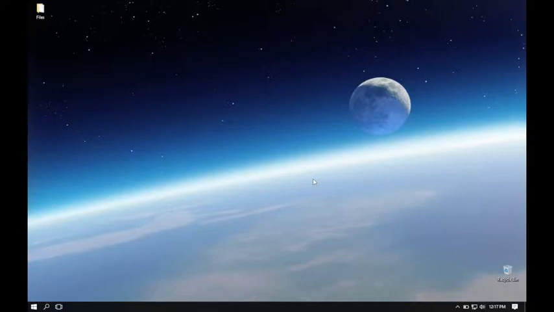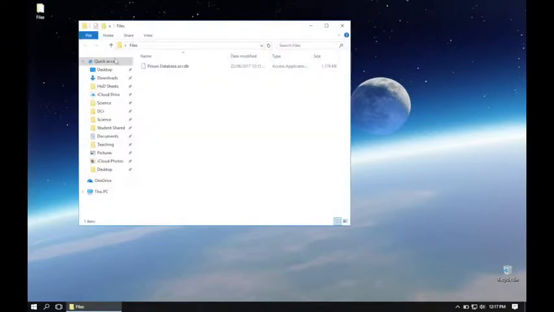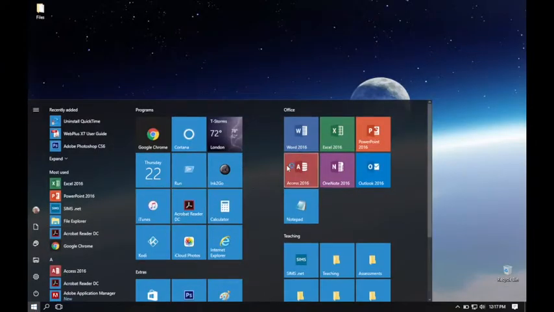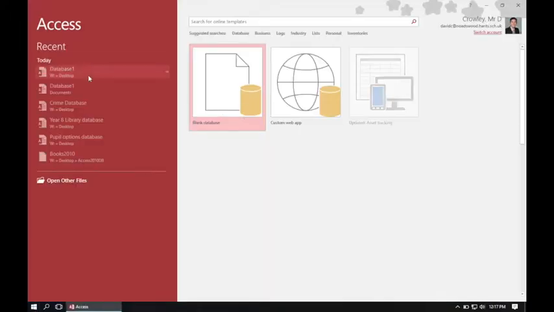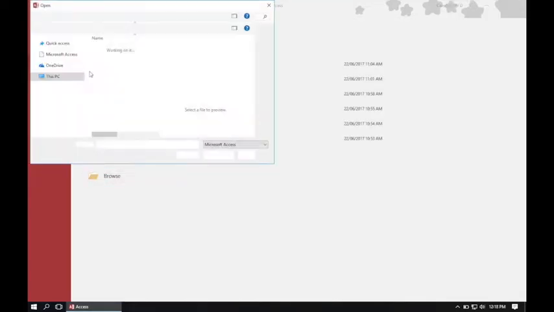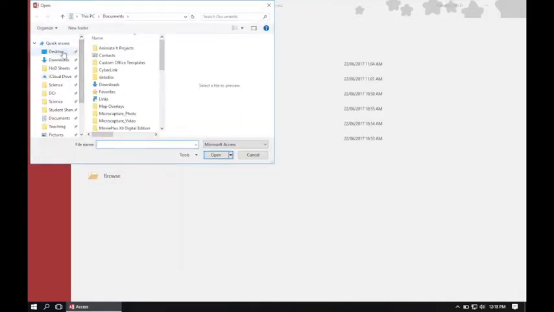Now before we get started, we just have to take a quick look at the database and how it's been set up in order for us to manipulate the data within and do some queries and searches. Initially, I've located my database in a convenient place, in this case on the desktop. And I'm going to open up Microsoft Access and open that specific file on the desktop.